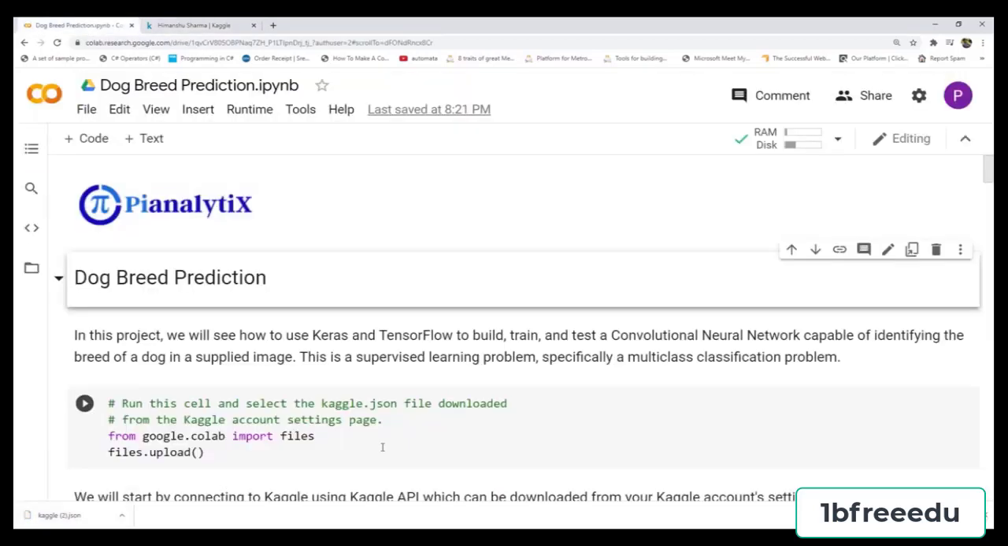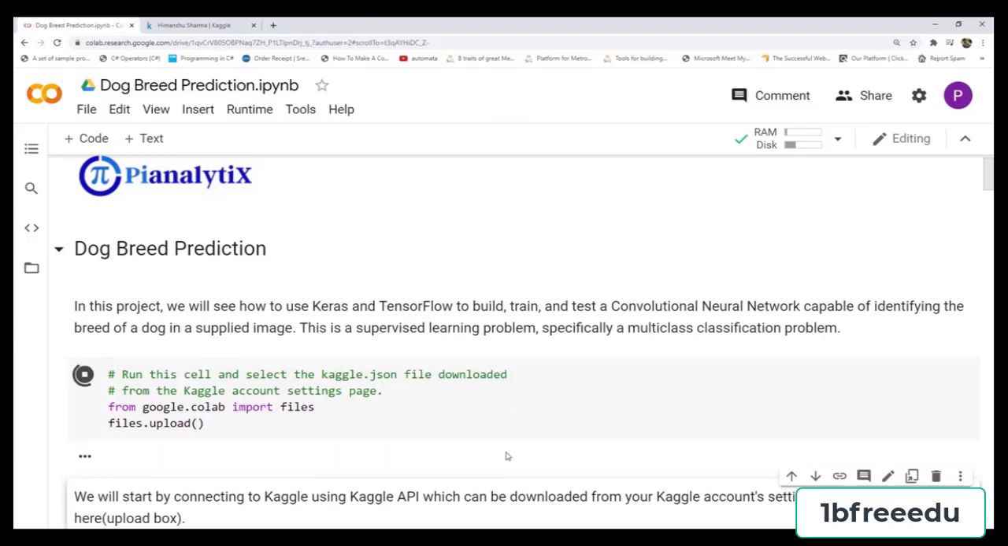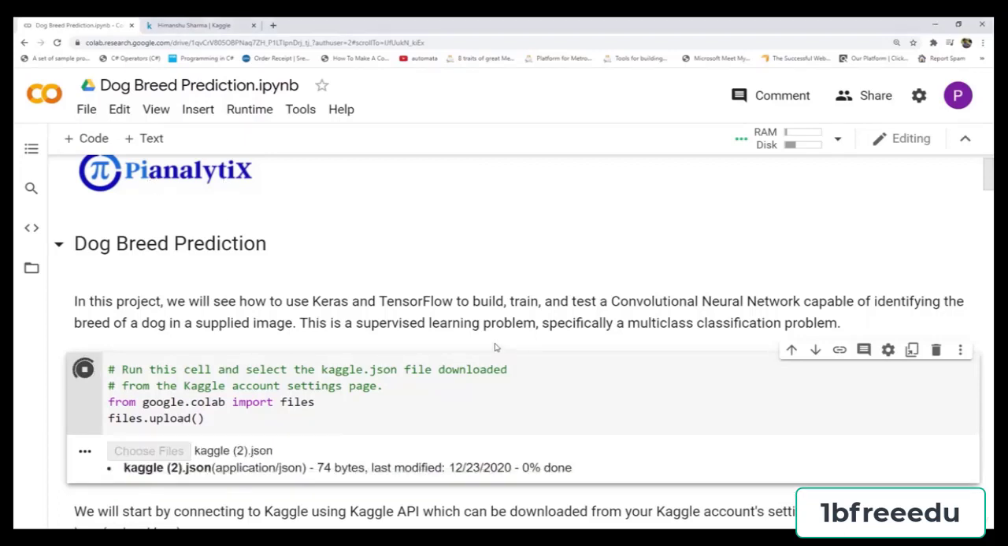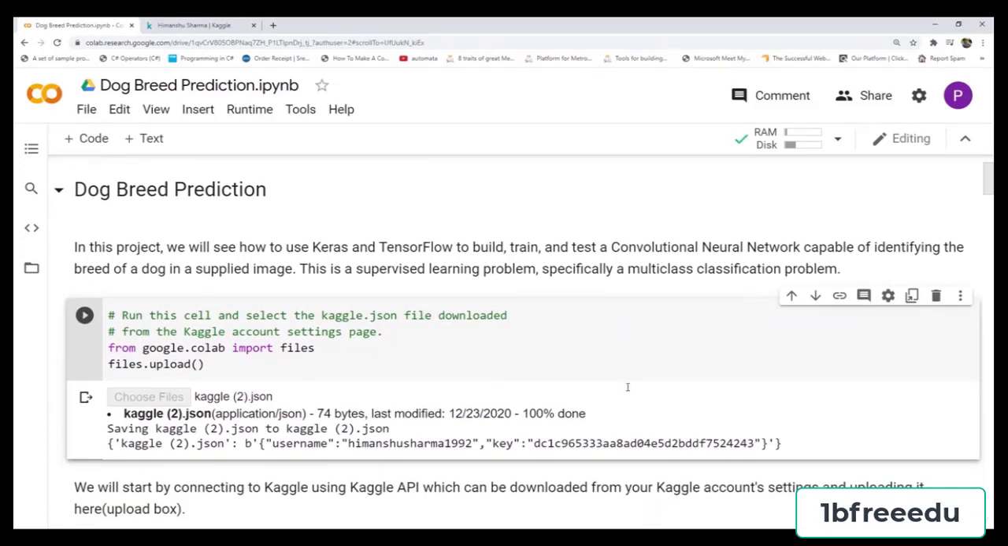So in order to connect our Google Colab with Kaggle, we need to run this command, that is from google.colab we'll import files and files.upload, and we'll upload that JSON file, the Kaggle key that we have downloaded. Let's run this cell and upload our Kaggle key. So our key is uploaded.